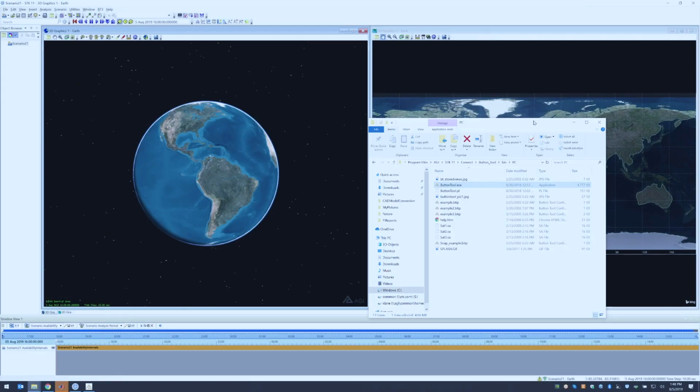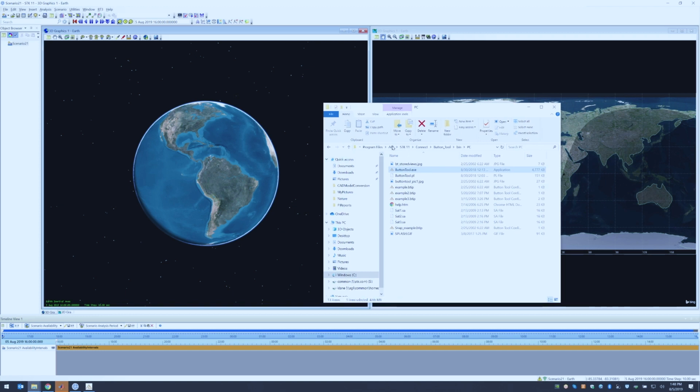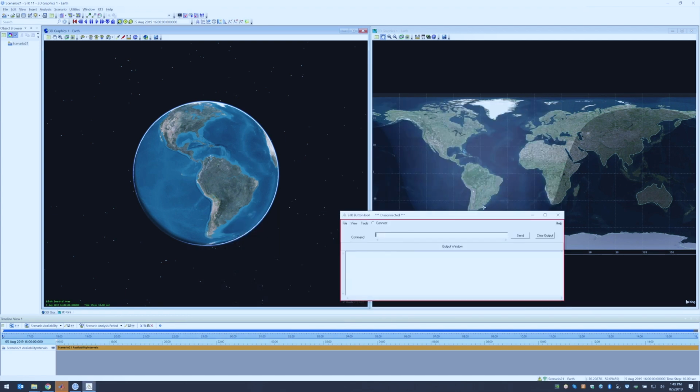The way you open it up is you go to your STK install directory, which is typically your C program files, AGI, and then in the STK 11 folder, in the connect folder, then there's a button tool, bin, PC, and then you find the buttontool.exe file. This will open up the button tool.